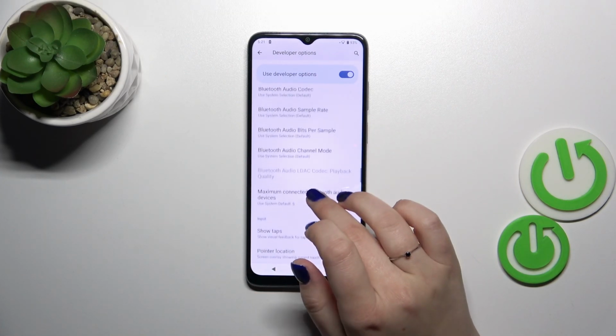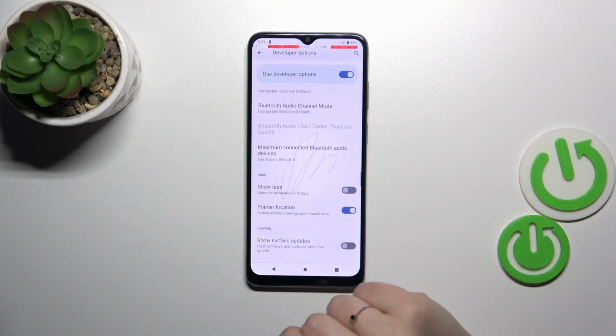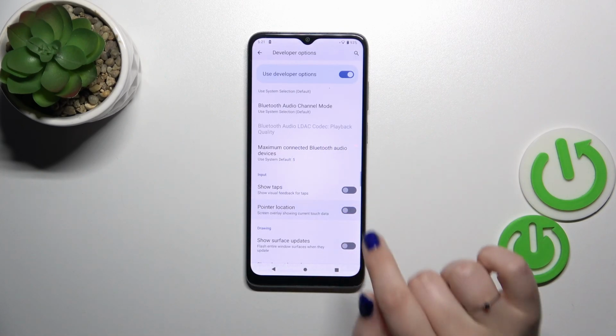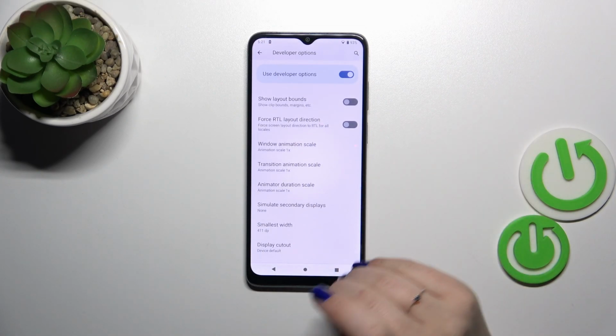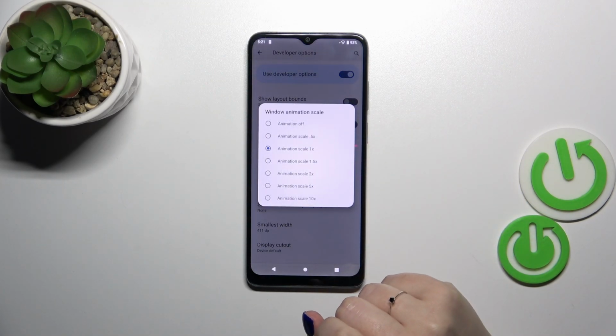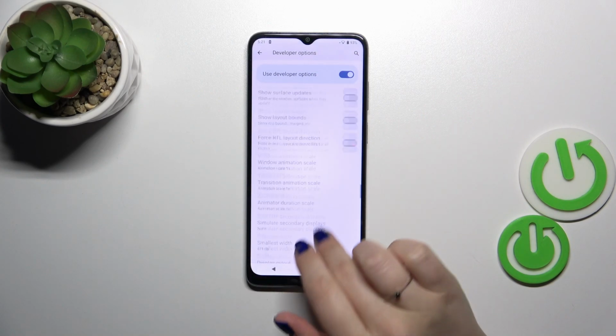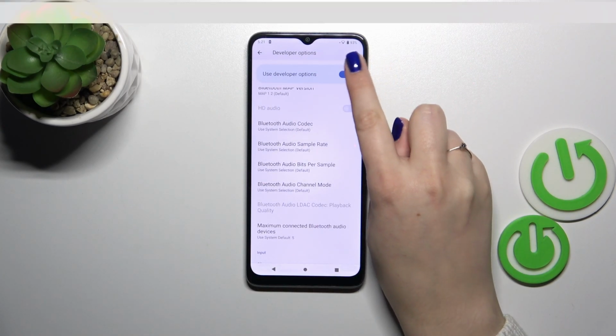And basically all you have to do is tap on the switcher to turn on a particular feature. As you can see, it will be immediately applied, and you can turn it off the same way. And obviously if you've got options without the switcher, just tap on the option and you will have more settings to choose from. If you're done with customization of developer options, you can turn them off just by tapping on the switcher at the top.